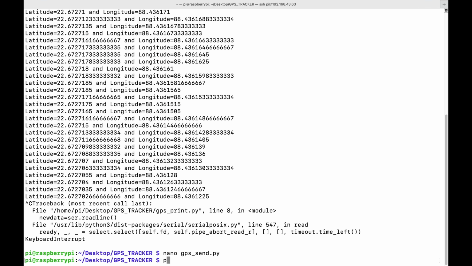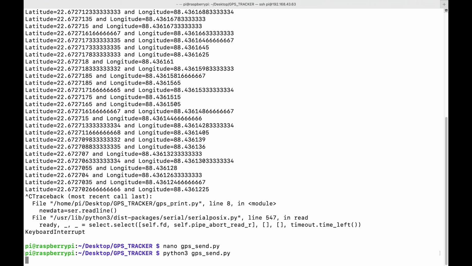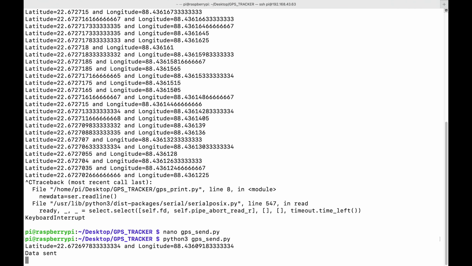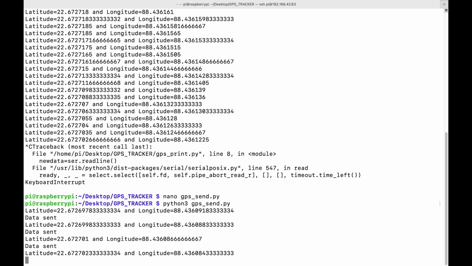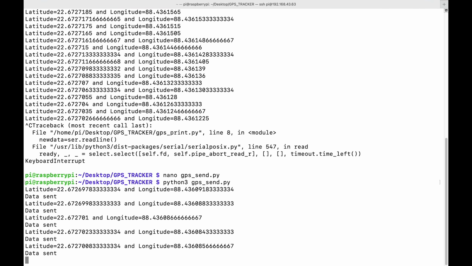Now we can simply save it. And now it's saved. Now let's run it and see if it's able to send the data or not. gps send.py. As you can see here, it's saying latitude, longitude, data sent, latitude, longitude, data sent. So that means it is sending the data.